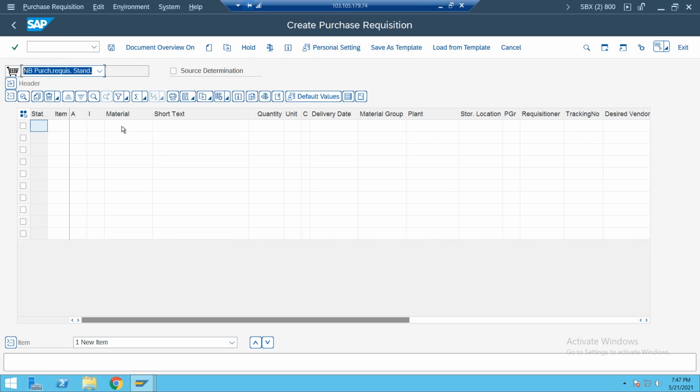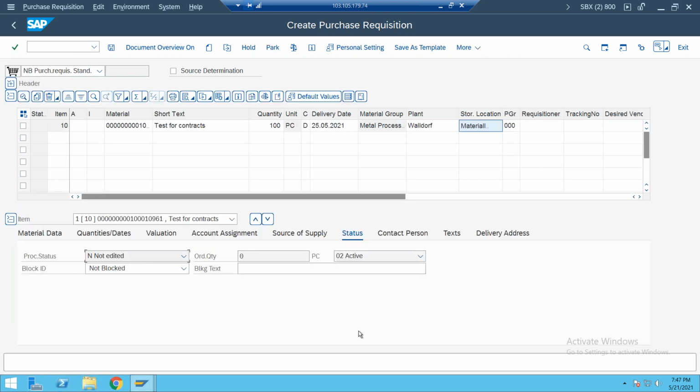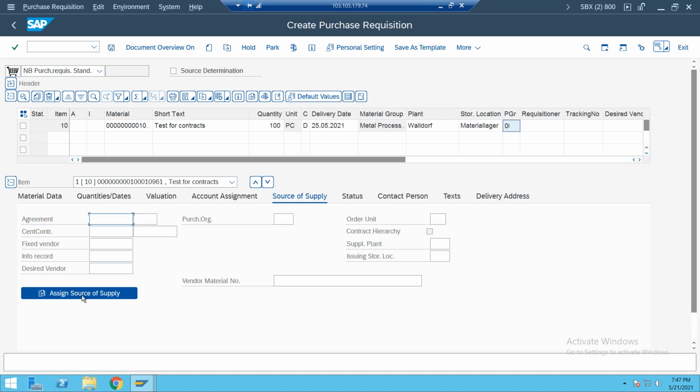If he is creating the PR, he will enter the material. Suppose he requires 100 quantity, he will enter the plant and the store location. Now click on message during check. Then go to the source of supply tab, and if you click on assign source of supply, the system will immediately pick the contract number here. So we need to understand this: the contract also helps in the source determination process here.